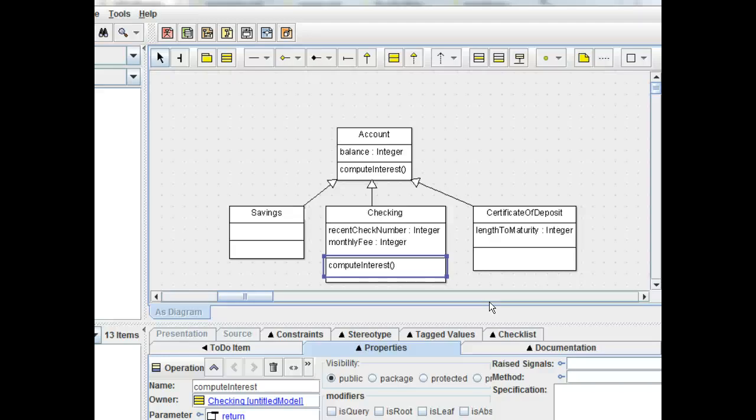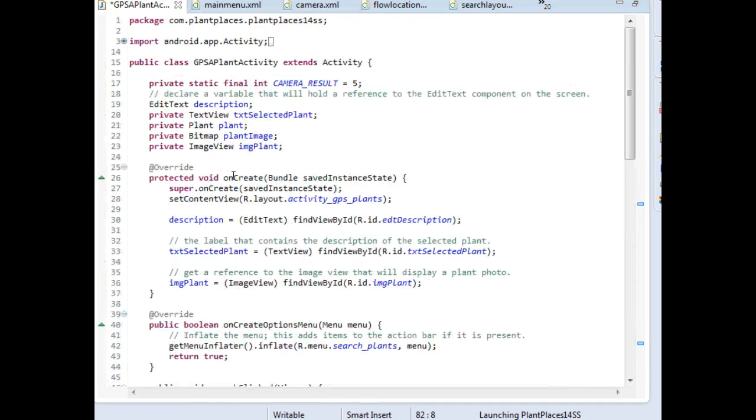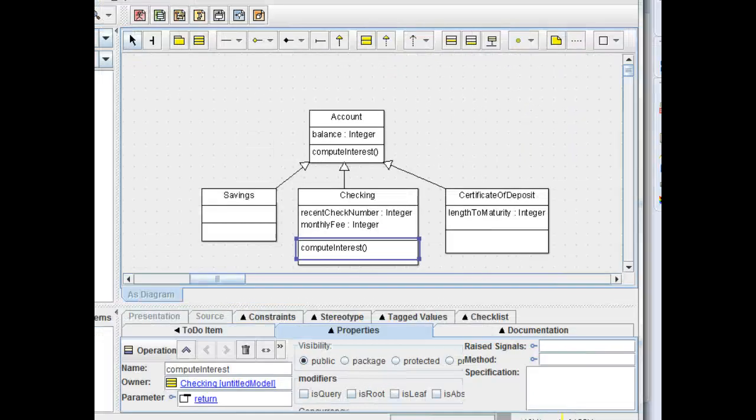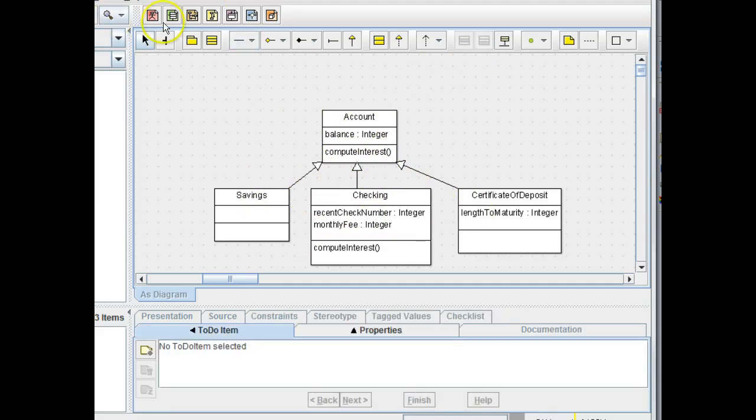And believe it or not, that's what we have been doing all along in our class, in our activity. If we take a look at this activity, this is called GPS a plant, and it extends activity. Extends. Remember I talked about extends. That's what this arrow indicates here. Arrow indicates extension.